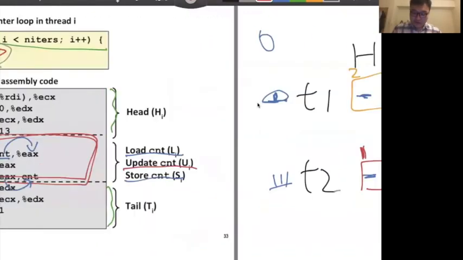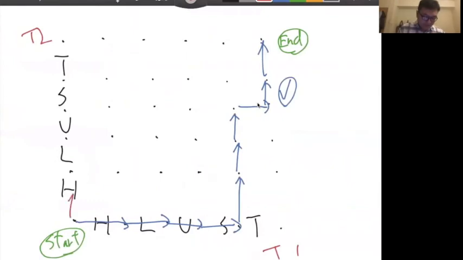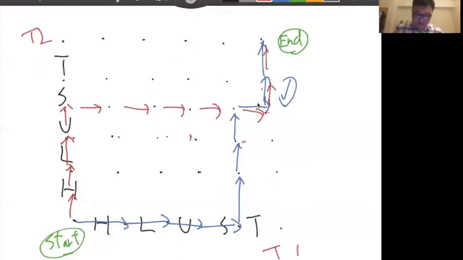So the trajectory will be like this. Load the data, update the data, then finish. Update, but we haven't stored. Let's go here, here, then go here. And we know this is not a good trajectory. This is not good.